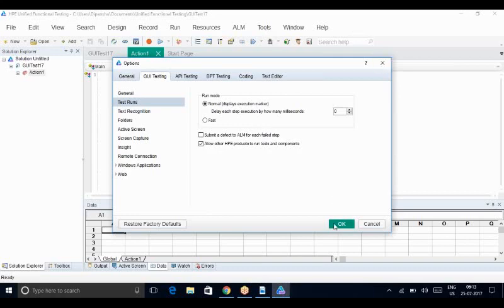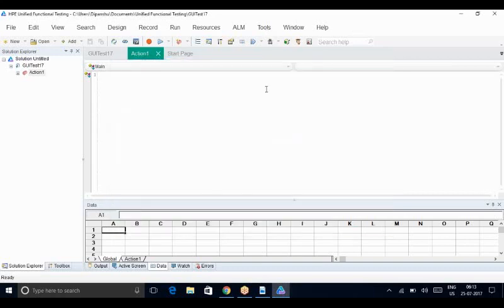Okay, so these are some settings we have to do when we start our automation. This is the test pane, where we have to do our coding. We can design our code according to the operations we have to perform.